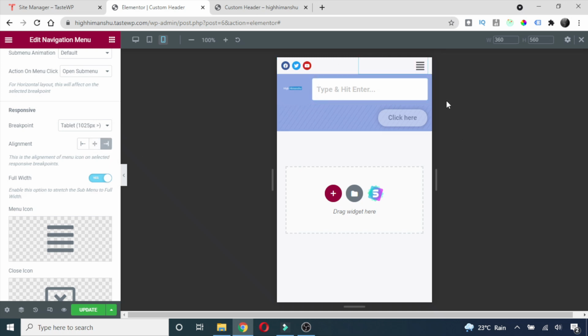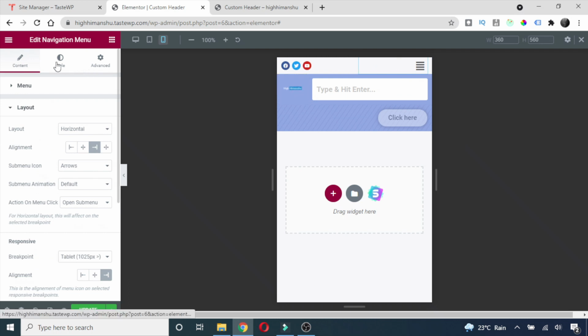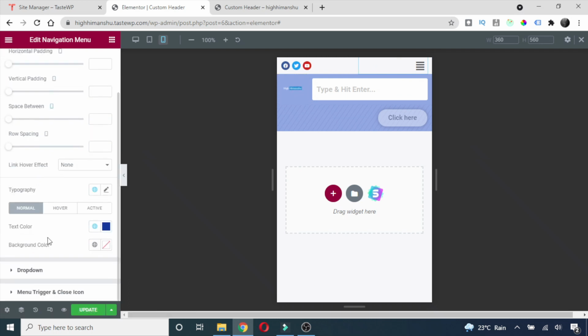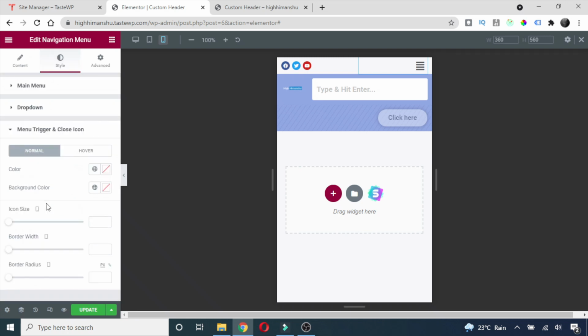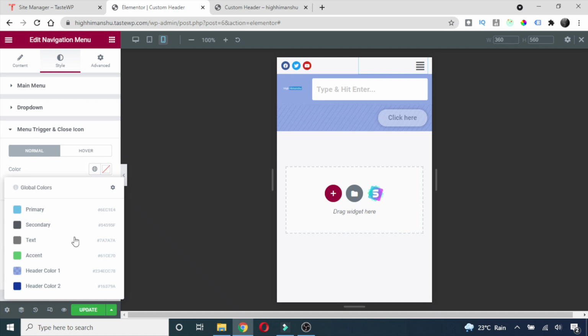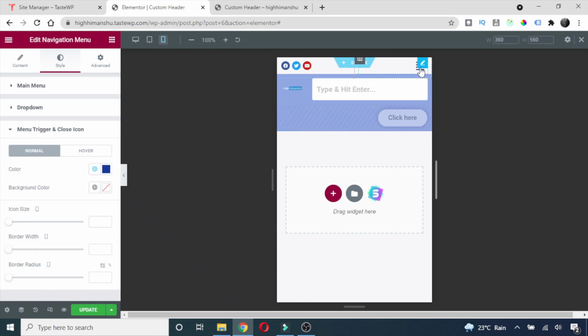Okay, and you can also change the color of this hamburger. To change it, go to style here, scroll down, go to menu toggle close icon, and let's choose the color. So I'll choose the header color too. Yeah, now it's looking pretty fine.